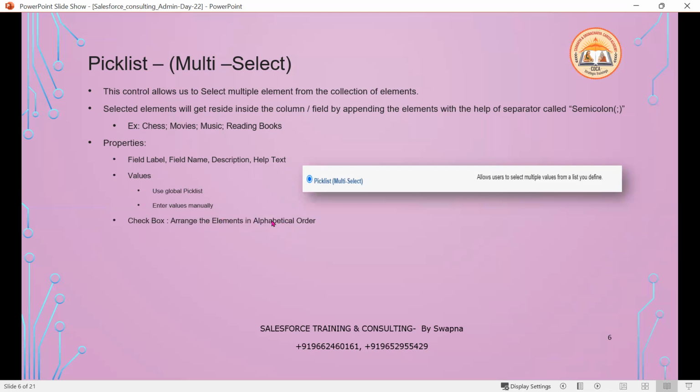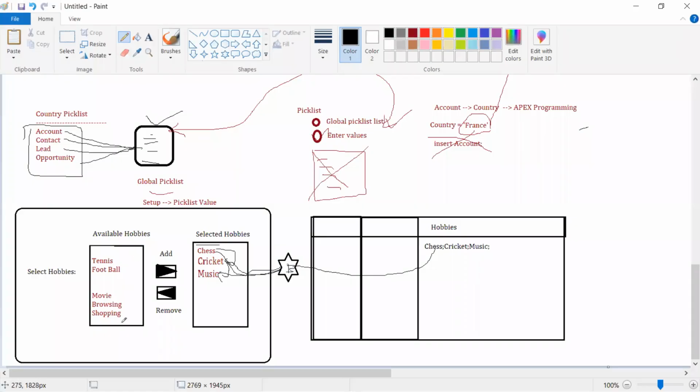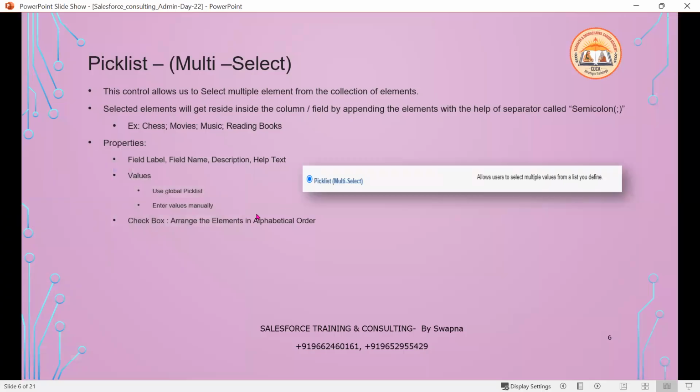So basically, if you want the pick list values to be in order, the values you have given here might not be in order. So before the user selects anything, I want to sort these values and display them here. And the second checkbox is use first value as default value. In case you want to show the first value as the default selected hobby, you can select any value there. Then there is the checkbox restrict the pick list values based on the value set.